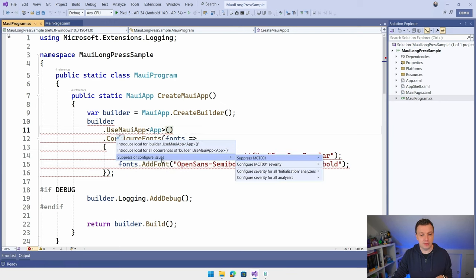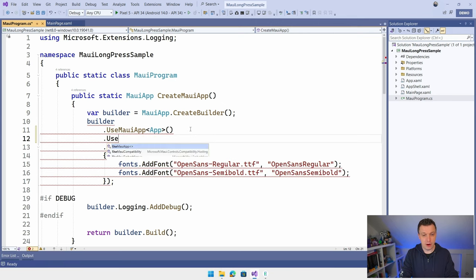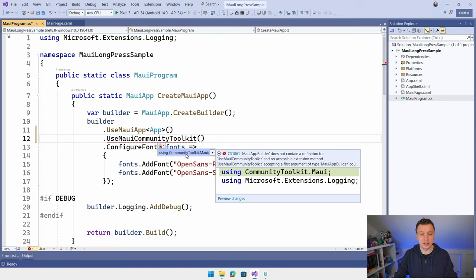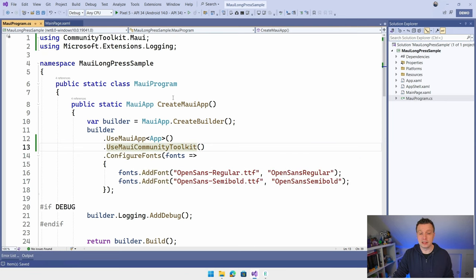And actually the IntelliSense is not going to help me here. This is not the right one. So I'm just going to do it by hand. UseMauiCommunityToolkit. Not sure why IntelliSense isn't picking this up, but there we go, a little typo in there. If we're doing this, we also need to use the right using statement at the top, so using CommunityToolkit.Maui right here at the top. Okay, that's everything we need to set up for the MAUI Community Toolkit for us to use. So we got that in place.